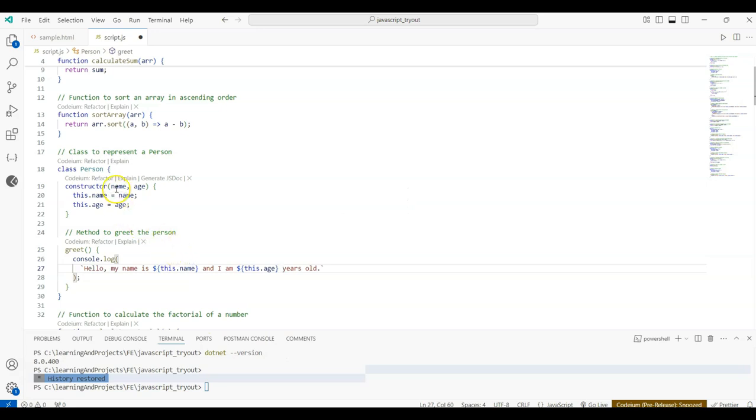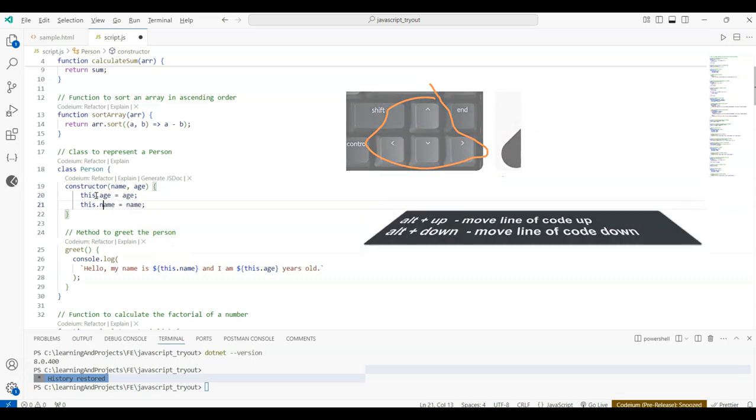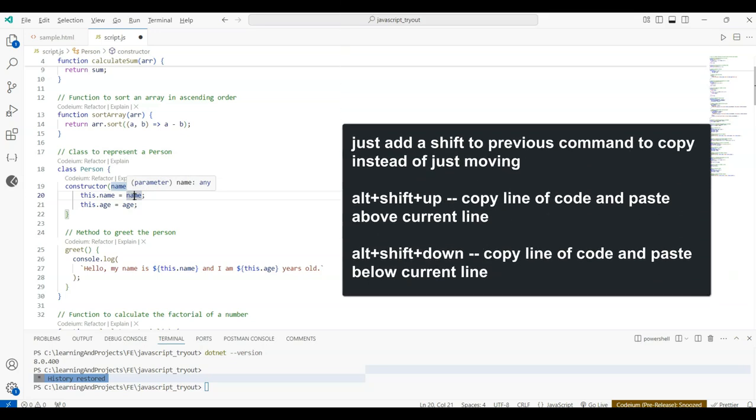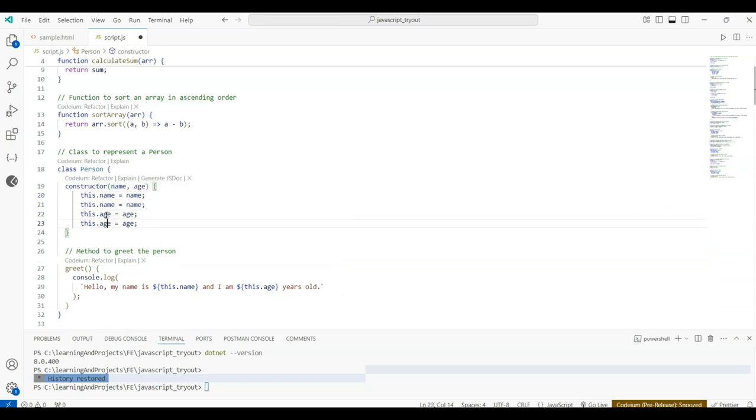The next shortcut that I normally use is Alt up down. So for instance, I press Alt down while my cursor is on line 20, and you can see it swaps to line 21. I press Alt up and the line of code goes up. Just add Shift to that command, it will actually copy paste it. So on line 20 I do Alt Shift up and then you can see it replicates it. And on line 22 I press Alt Shift down, it duplicates the code and pastes it one line below.